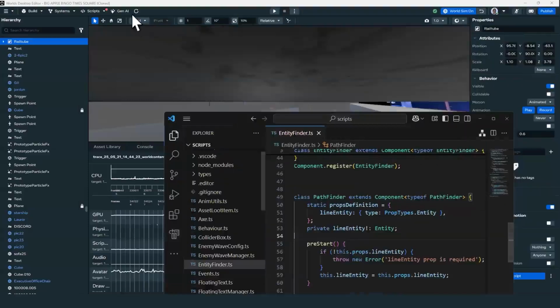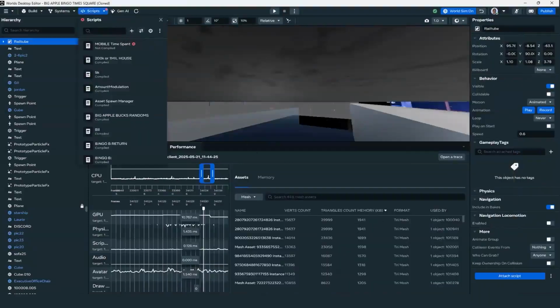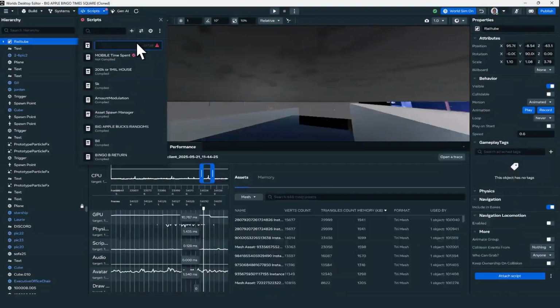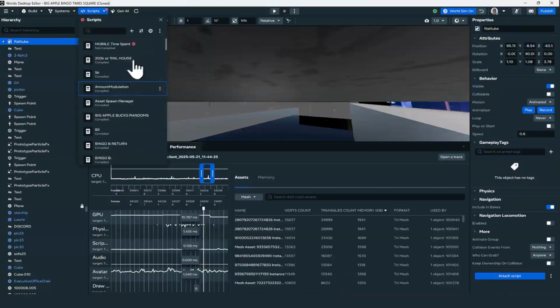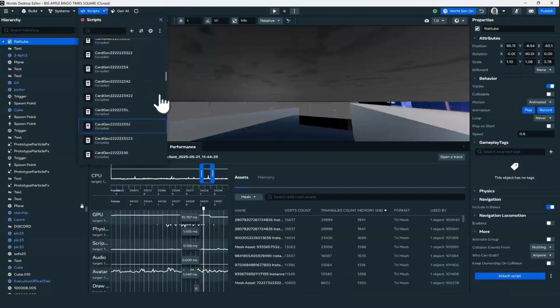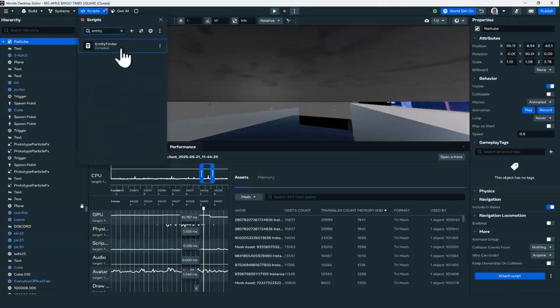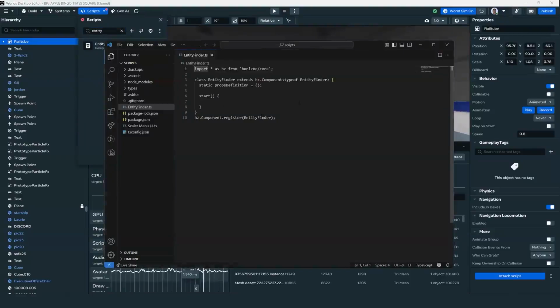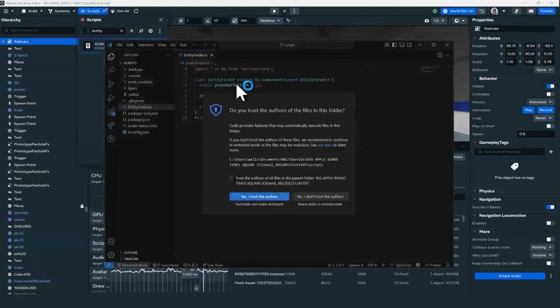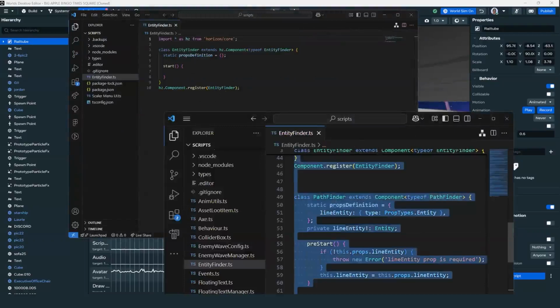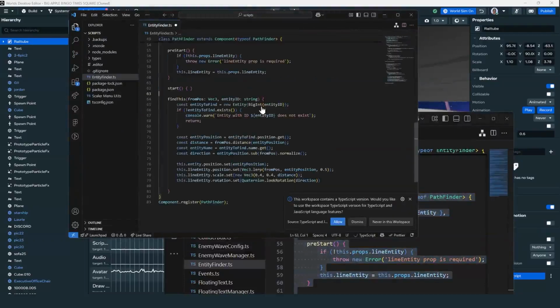Let me create a new script here. This one is called Entity Finder, so I'm going to call it the same way here, Entity Finder. And then I'm going to open it. I want to make sure that I go through the chat as well and answer some questions. So let me copy this and paste it here.